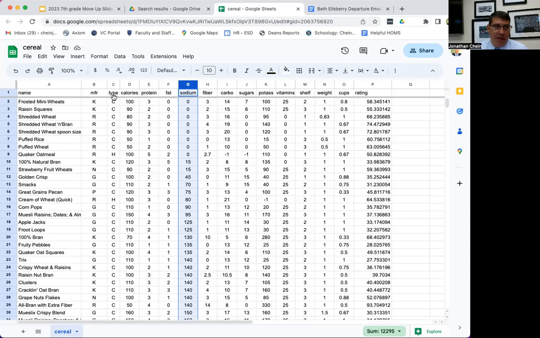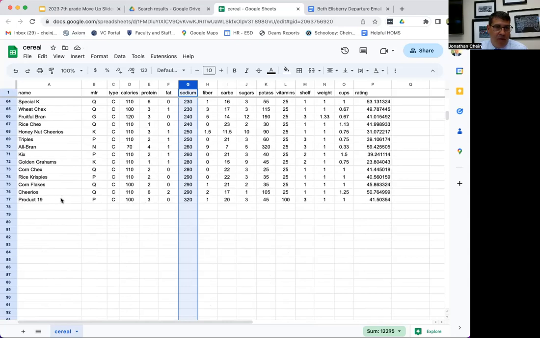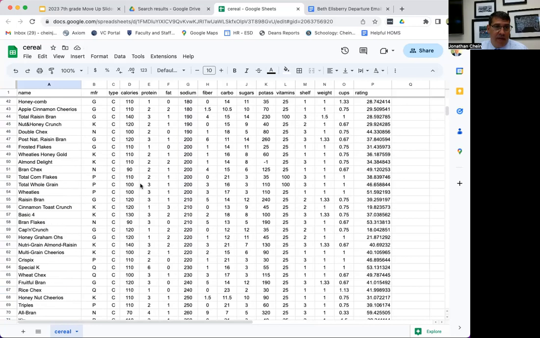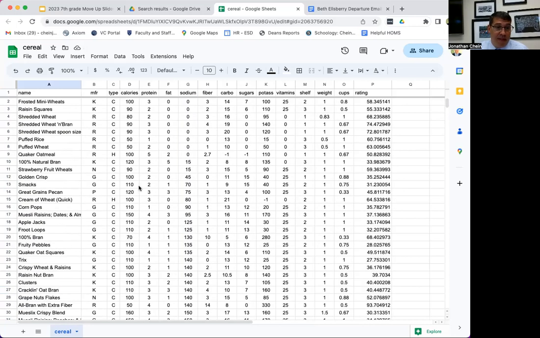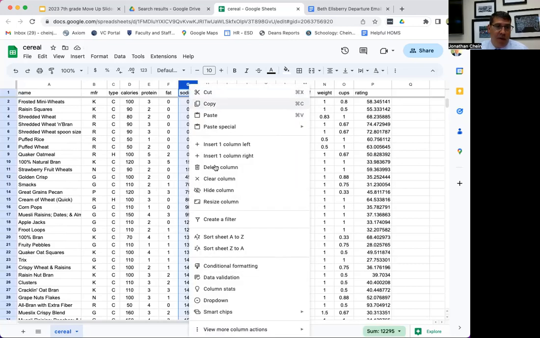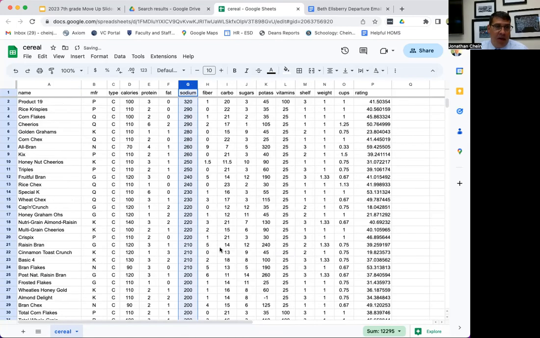That's important. But it tells me that Frosted Mini-Wheats, Raisin Squares, Shredded Wheat, all these are the no sodium cereals. And then on the bottom, oof, Product 19, never heard of that. Cheerios has a lot of sodium, and Corn Flakes and Rice Krispies, these all have a lot of sodium. Or maybe they just have a lot of sodium compared to the others. But let's say I want to sort and have the most on top, then I can do Z to A, and there we go. So that's sorting.